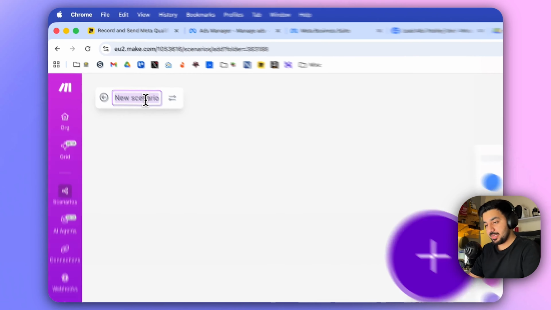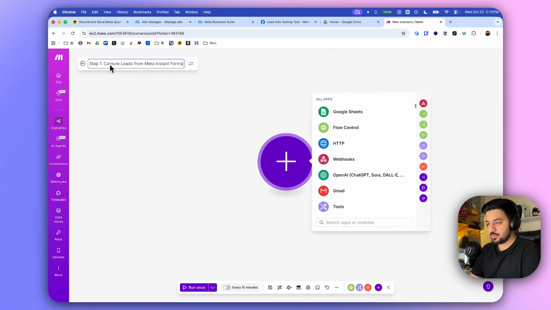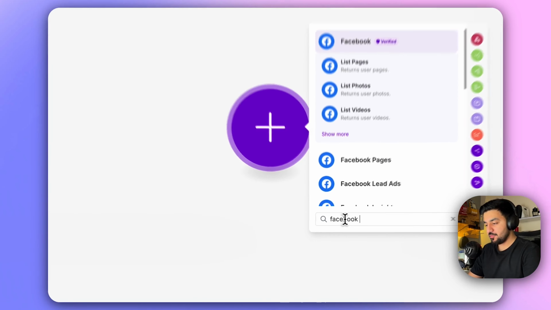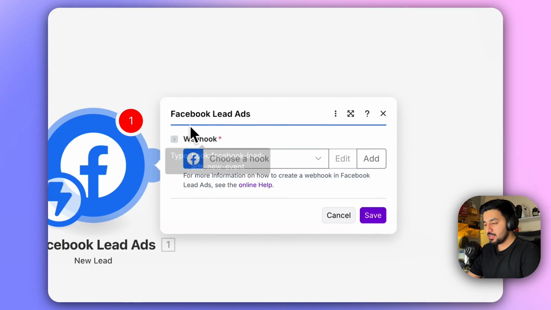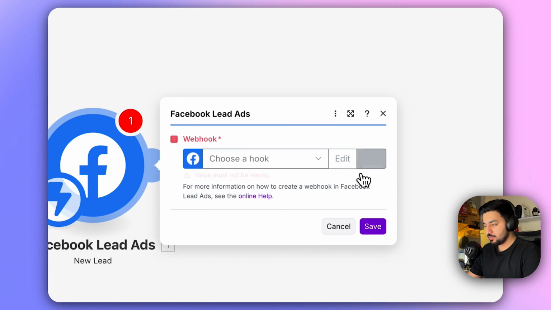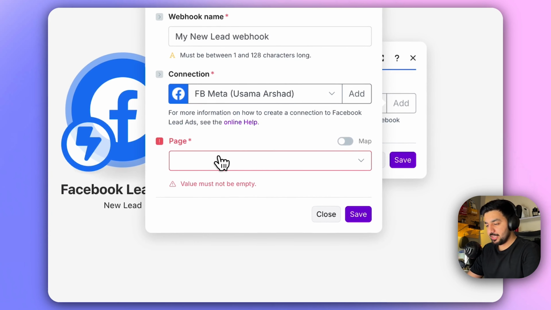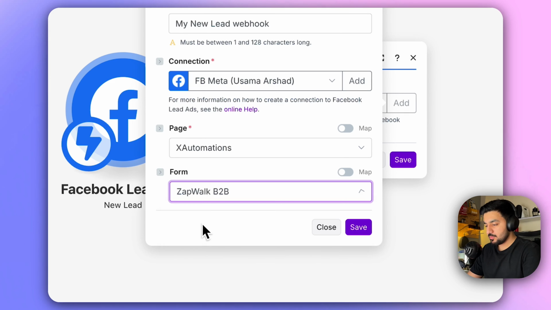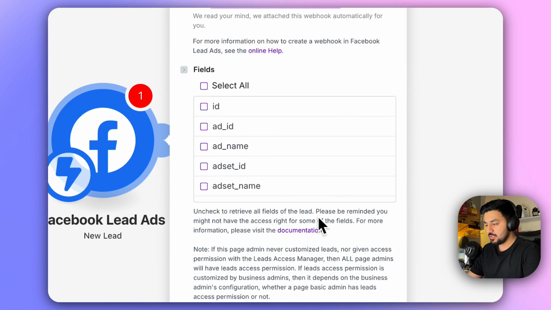So our scenario would be step 1, which is to capture leads from Meta instant forms, and this is going to be straightforward. The first module we are going to use is Facebook Lead Ads, new lead. You need to make a connection. While setting up the connection, you add your page and your instant form, click on save, and your form will start appearing here.